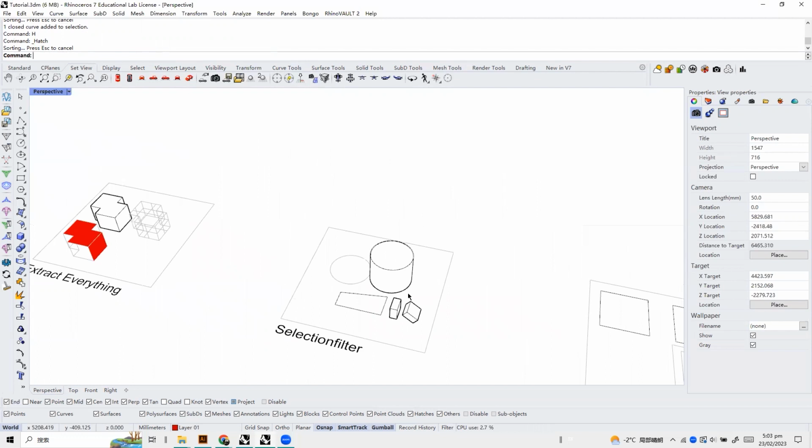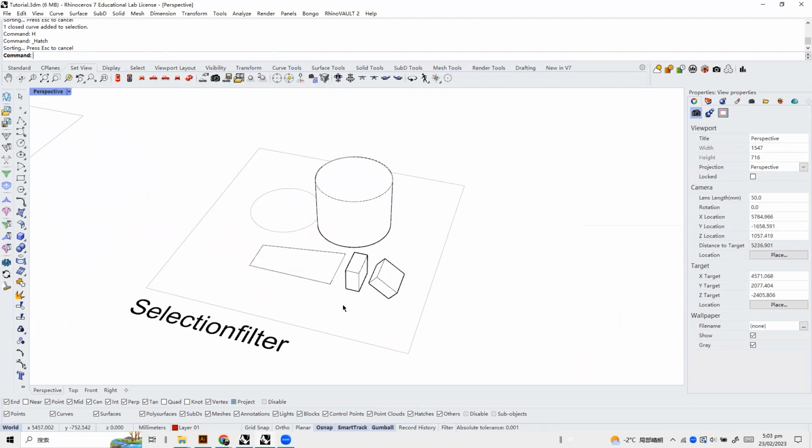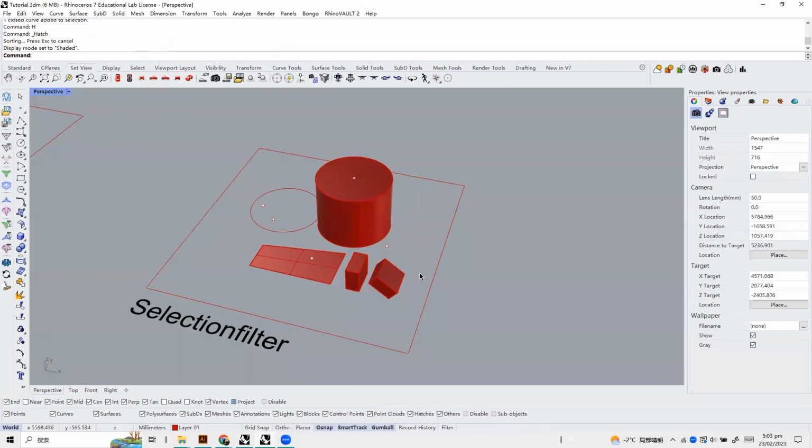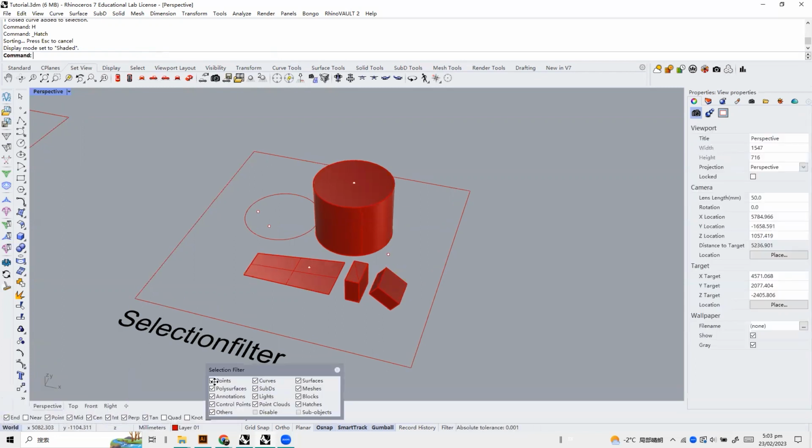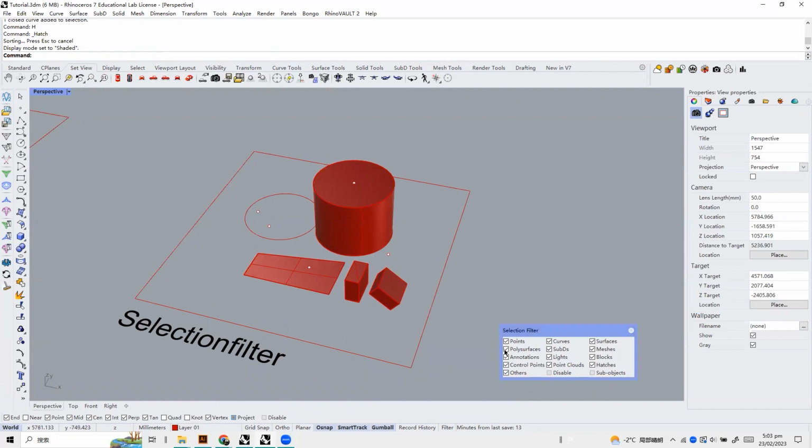Then the next thing will be selection filter. Sometimes we just feel like things are too much, and there will also be annoying curves on the surfaces we extracted. We want to get rid of them, and it's very tedious to select them one by one. So there's a group of clicks I usually keep. It's called selection filter.